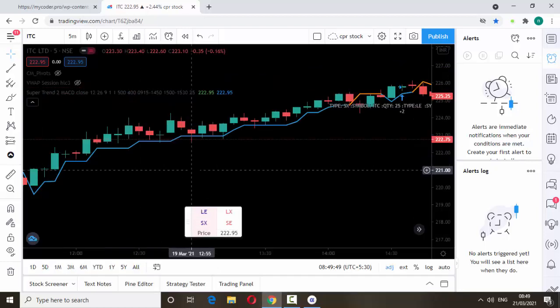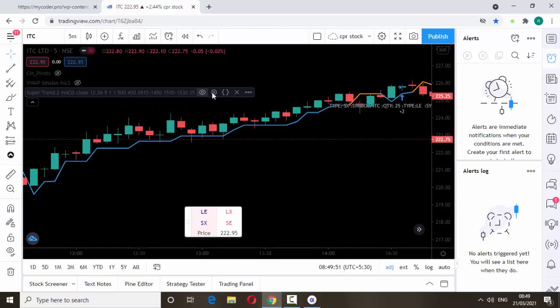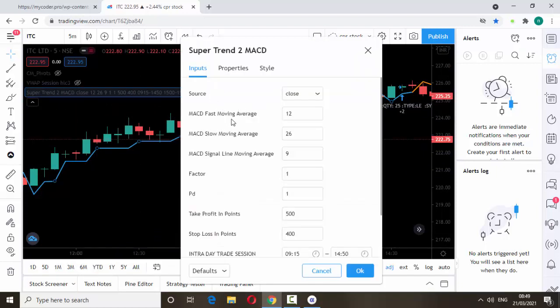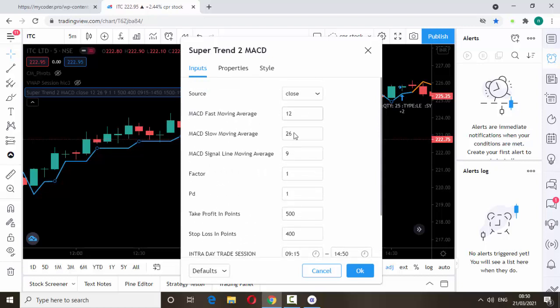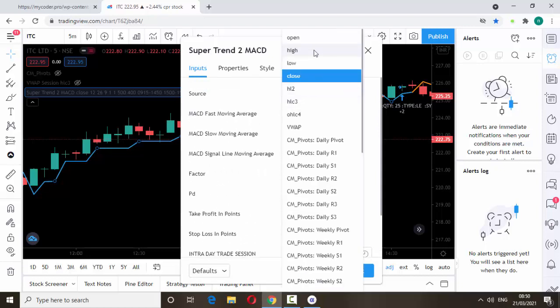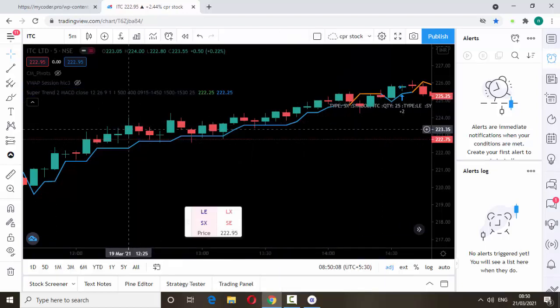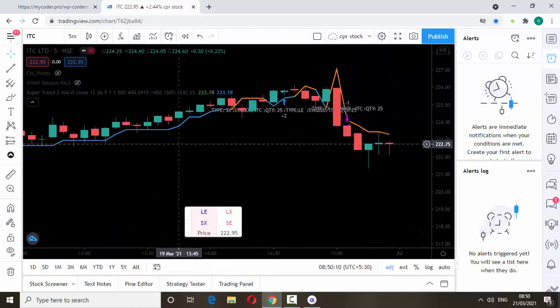This signal is based on MACD. Here, settings, you just click settings. So MACD fast moving average, MACD slow moving average, MACD signal line moving average. You can change these as per your wish. Here also you can select that. So this is based on the MACD signal.